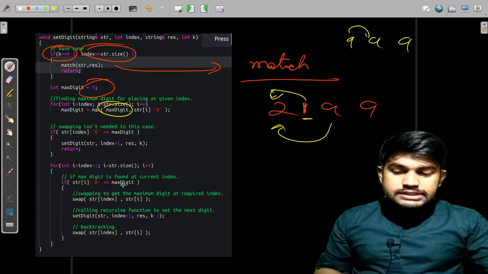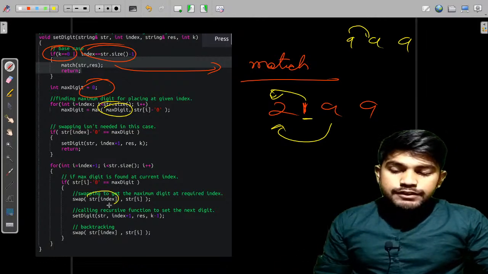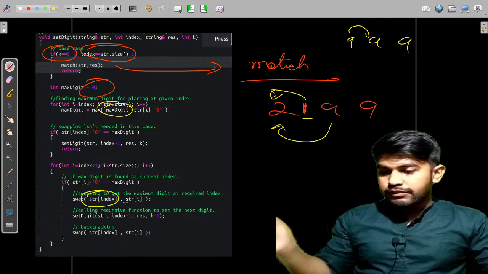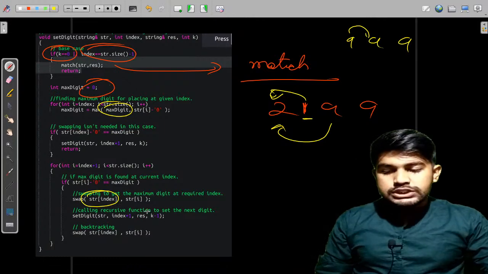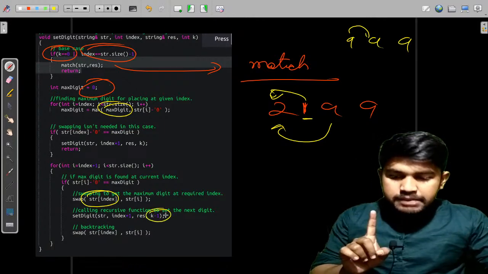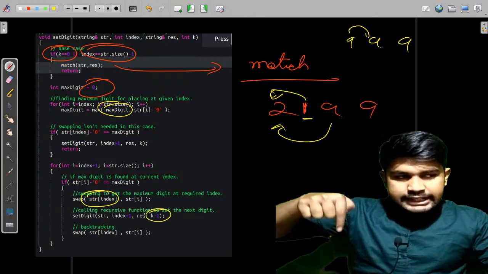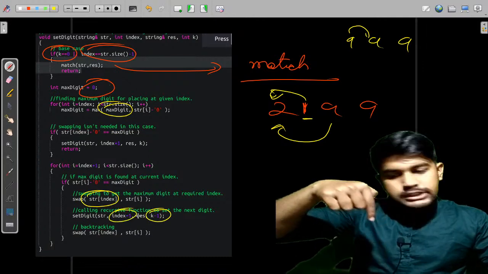Now after this, we would start from the back and swap the greater number with the smaller number, and then we would say that we have used 1 k, so k minus 1, and that particular index is solved, so just move forward. This is what we are doing.